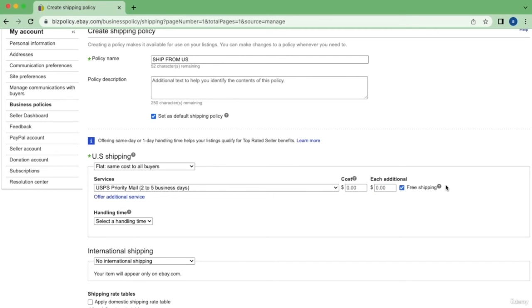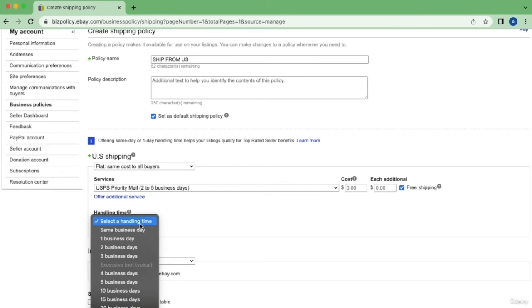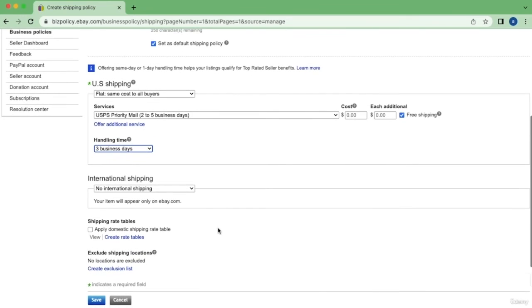Now let's move on to handling time. So here you can go ahead and select your handling time in this dropdown. For this example, I'm going to go ahead and select 3 business days. So this means that within 3 business days, I need to ship this item to my buyer.